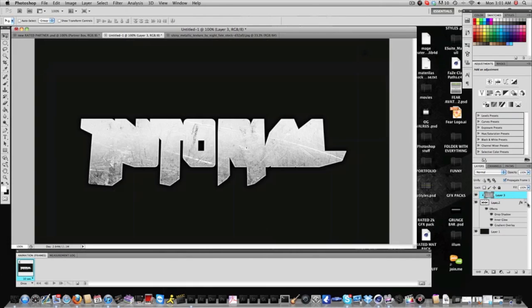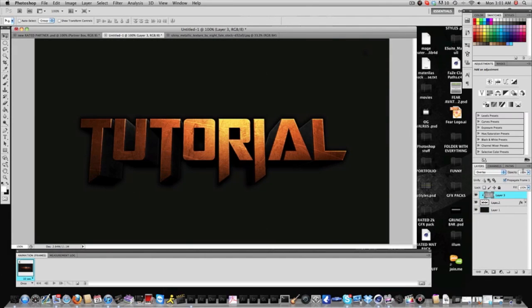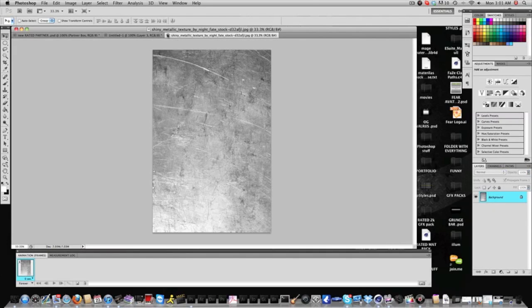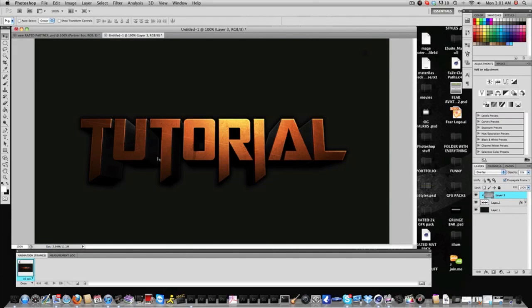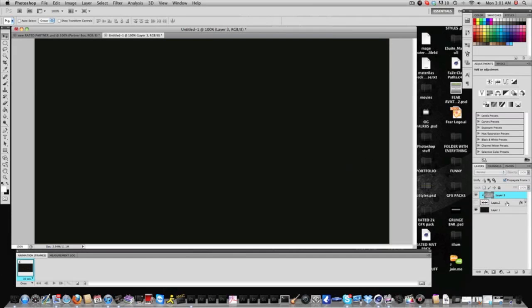Create a clipping mask or hit Alt in between the layers and just click Overlay and switch it to about 50%, and it gives it that nice grungy look to it. That's my favorite effect, I guess, to use on backgrounds, as you guys see. Now that is my first type of text.